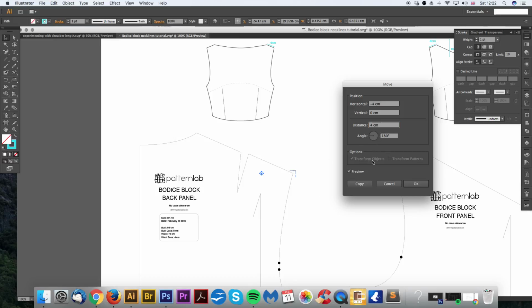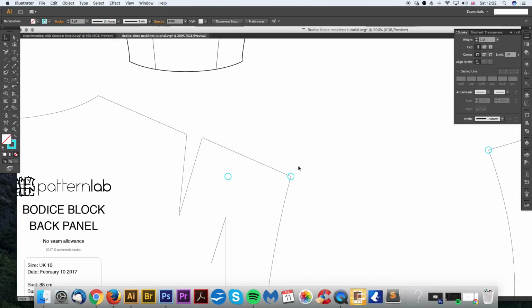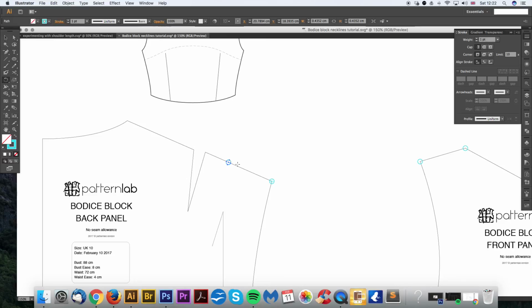I'm simply going to go, you can see the preview, hit copy, because I want that point to remain. And I'm simply going to click this point with my big selection tool, and I'm going to go to the rotation tool, and I'm going to rotate around that point, exactly how we did on the front block, until it meets that line. And that way I know that the distance between those 2 points is 4 centimeters. See there? 4 cm. Perfect.